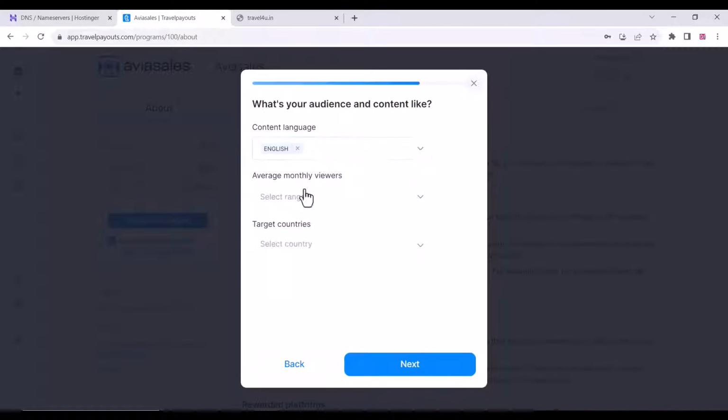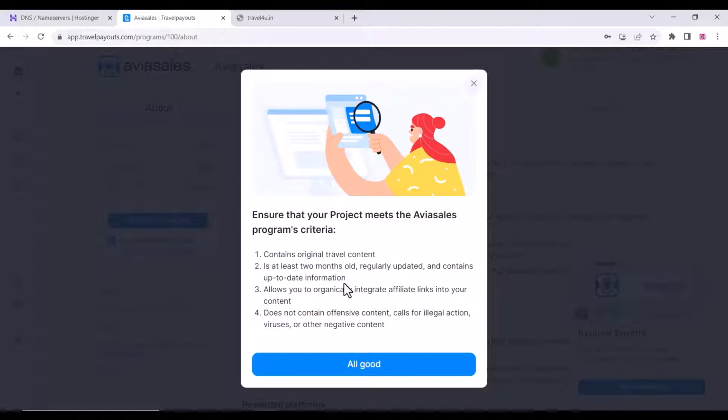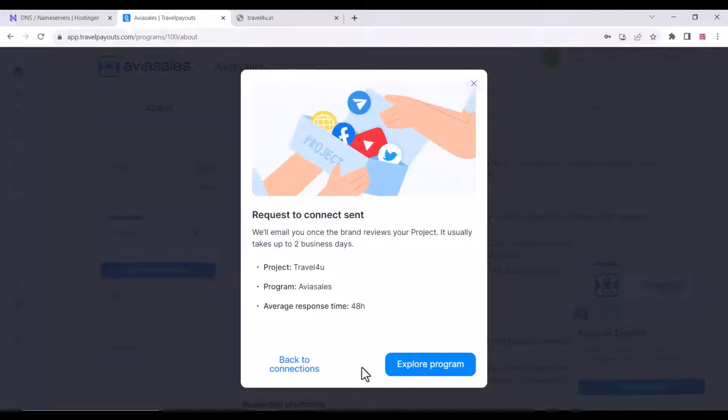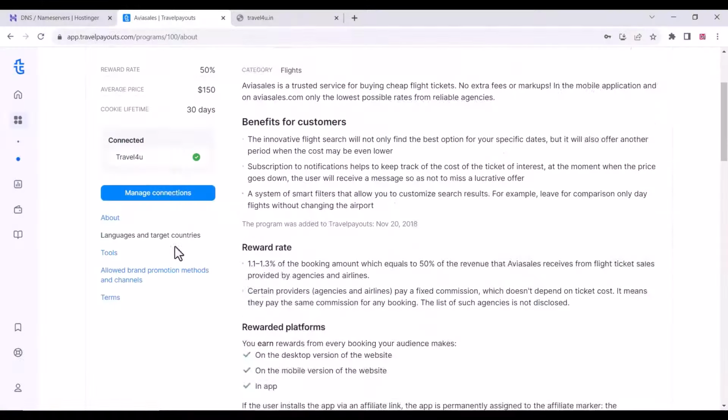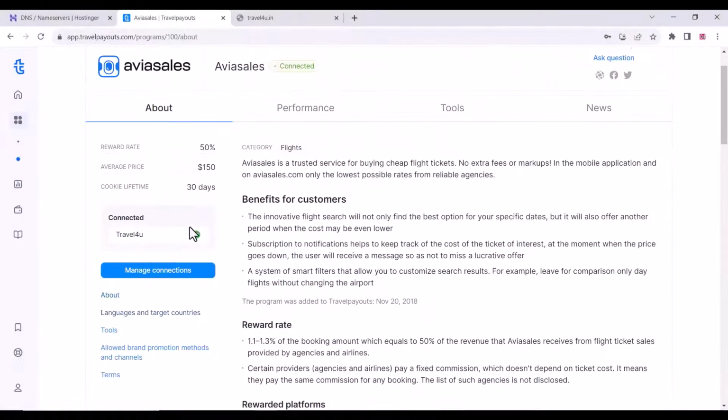Once the project is saved, you can go back to managing connections and you can see the request to connect option. Click on the request to connect option and everything is good, so click on all good. Now go to the explore programs option and here you can come to the connected options in the programs section and you can see your program, one program is connected to your project.